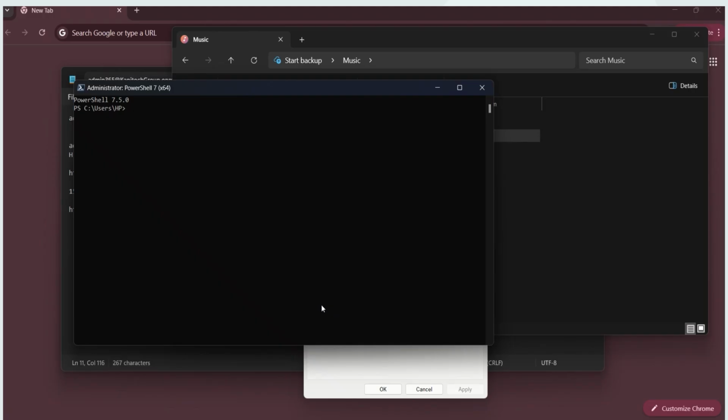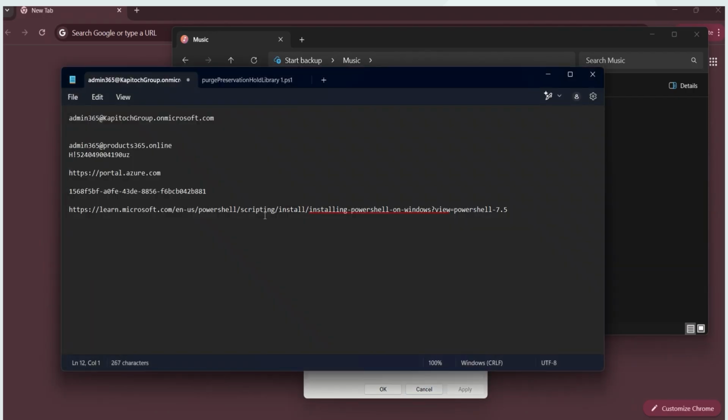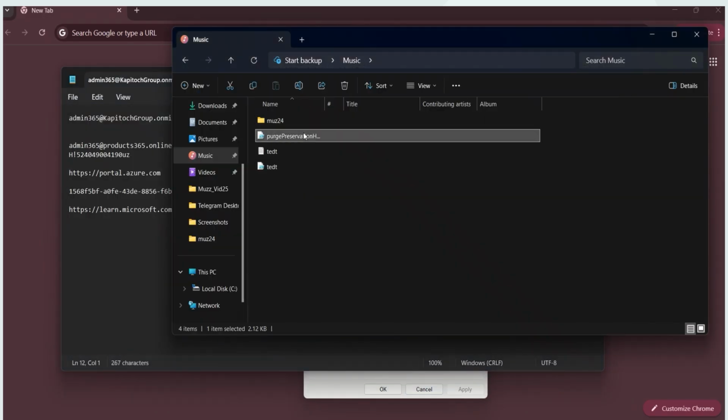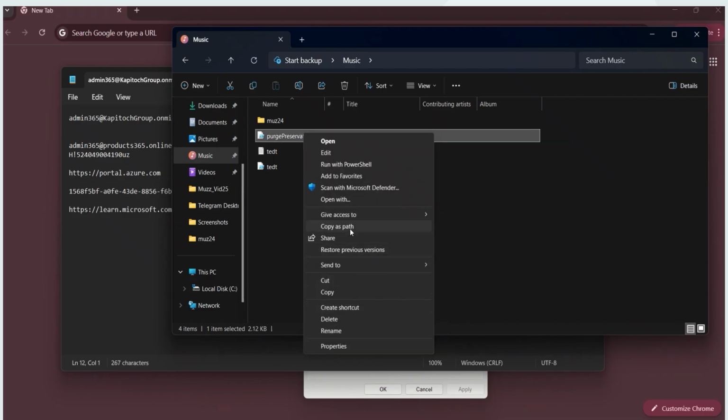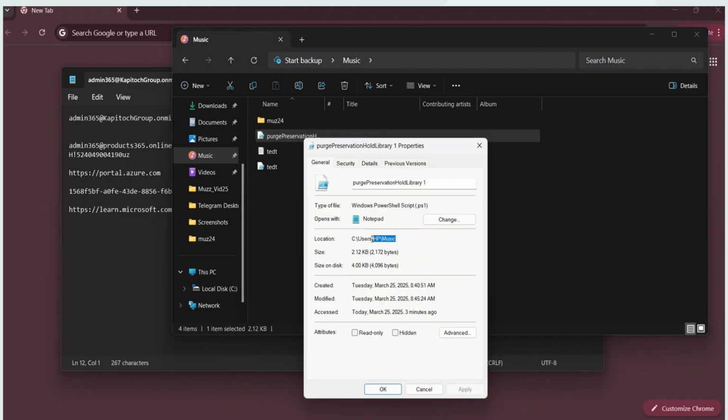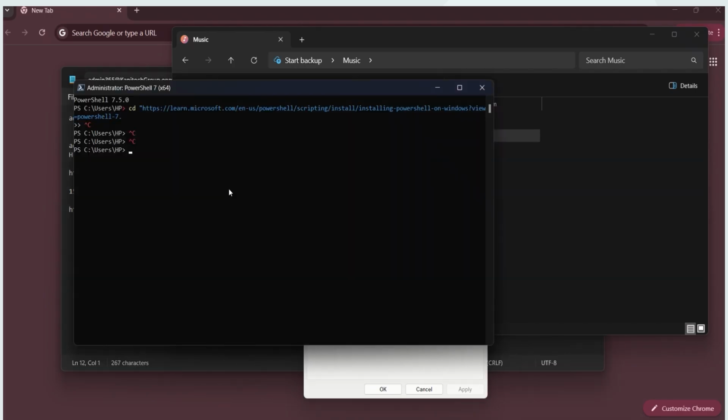So the location we copied, we type cd, put quotation marks. Okay, let's do Ctrl Z. Let's do Ctrl C to cancel. So let's go back to the folder. Click on show more options, properties. Copy the location. Then come back here, type cd, put quotation marks, paste the location. So we are now in the location of the file.